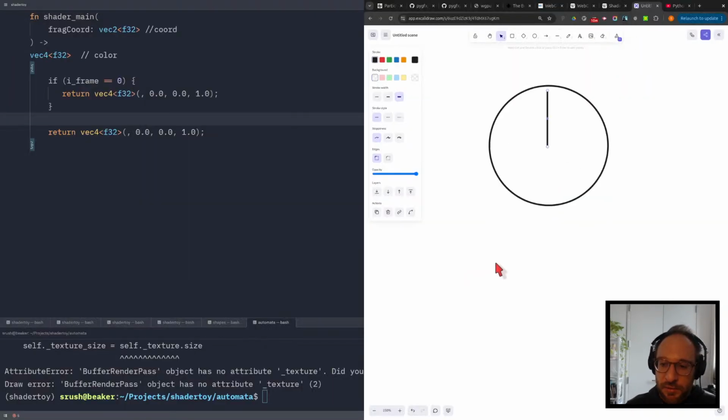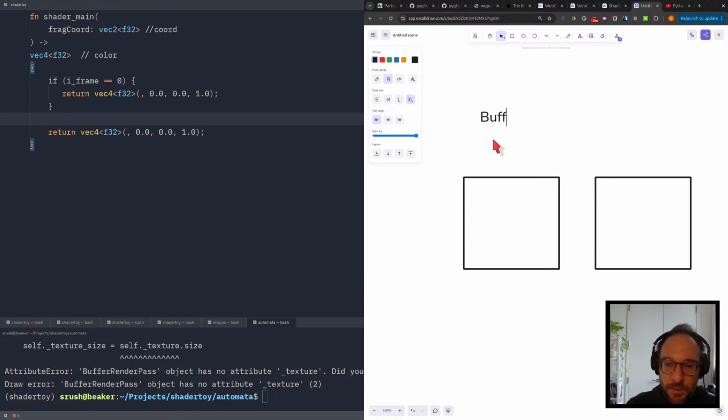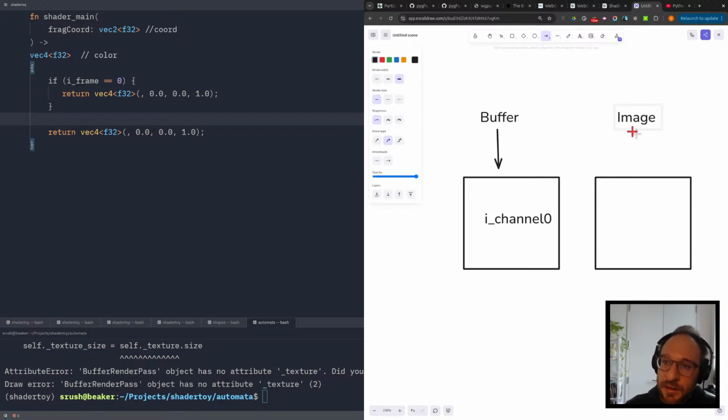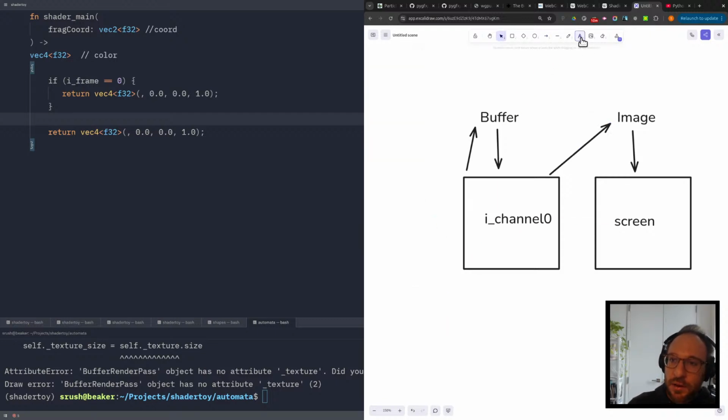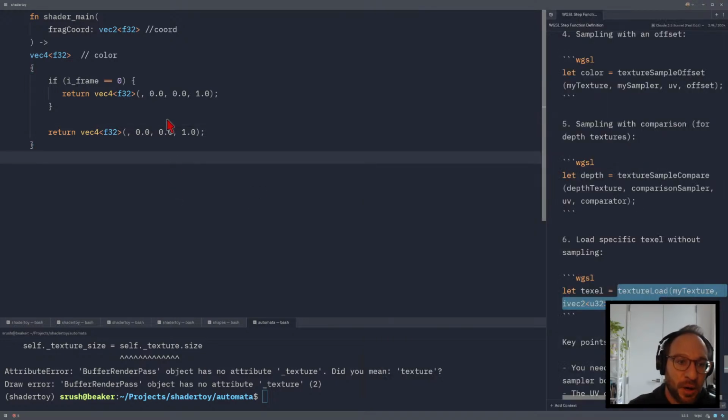So just to give you a sense of what we're doing, this is our buffer. This is our first stage. It basically outputs iChannel 0. And this is our second stage, image. And it's basically going to output to the screen. And this gets in basically the last iChannel 0, and this one gets in that. So this here is called a texture 2D, and that's both basically given to our shader, but also outputted from our shader. So we need to access it with this texture load here.